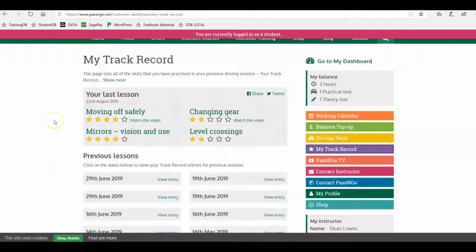So if I go into the customer's track record, what you'll see here is it'll show his last lesson. This is Bob's last lesson, which was on the 22nd of August. And you can see the 4 things that I've graded them on: moving off safely, changing gear, mirrors, and level crossings. Now, if I've graded this customer a 2 out of 5, it'll give them 2 stars. You can see I've graded them 4 out of 5 for moving off safely. So they can actually see it in a more palatable way.